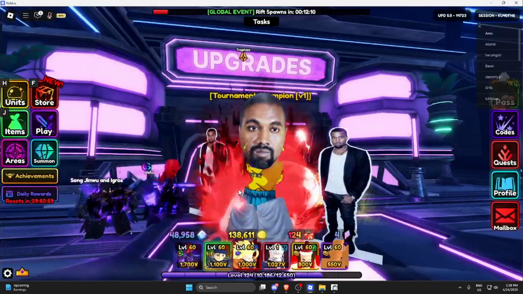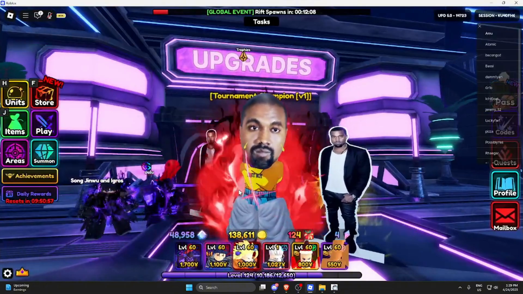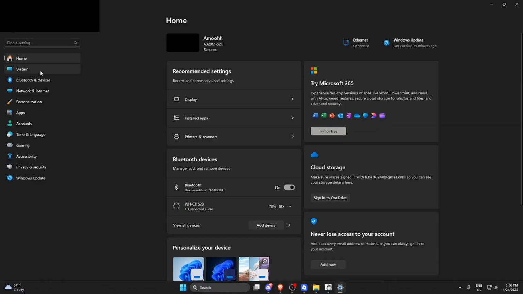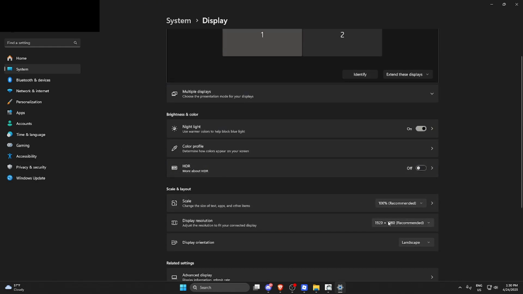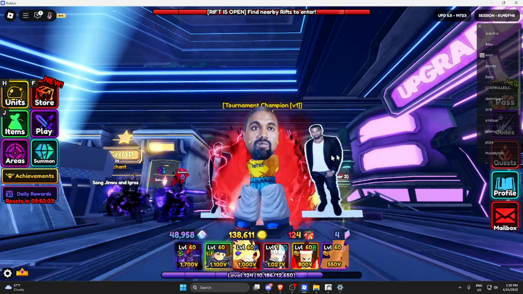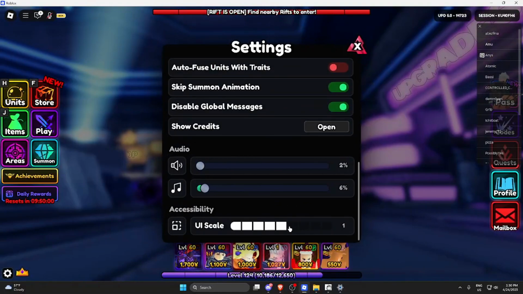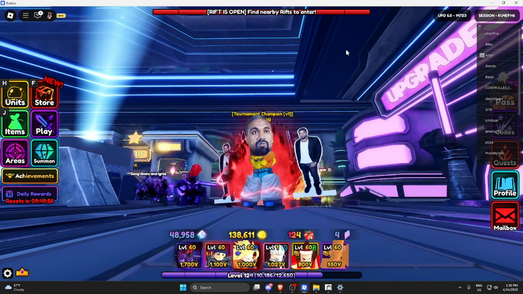Now let's move on to the settings that you're actually going to have to do in Roblox. First you will have to set your PC settings. Go to system right here, display. Now right here you will click on scale. It has to be 100. This one has to be 1920 by 1080. Also the HDR is going to be off. Now very important for the UI scale, you're going to click right here. It has to be 1. This can only be 1. If it's not 1, it's going to bug out and do all types of stuff.